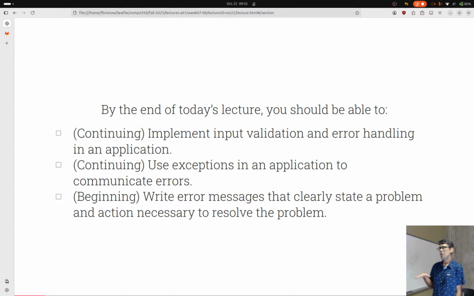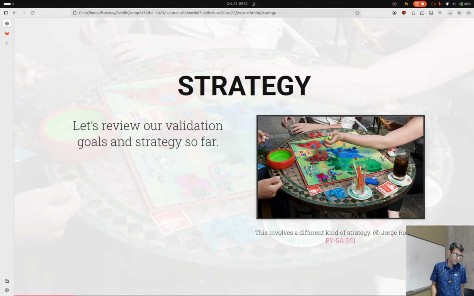So I want you to start being able to basically say, this is what was wrong with what you entered. This is how you enter the correct thing, or this is what I'm expecting as input for you to enter here. So I want to spend some time taking a look at the validation strategy overall, the goals that we have for validation and the state that we're kind of in right now.